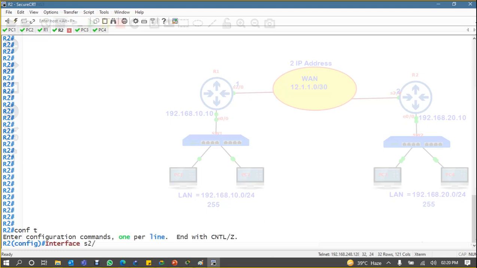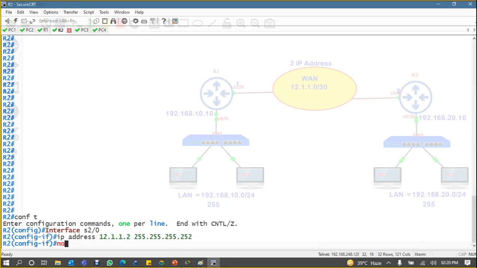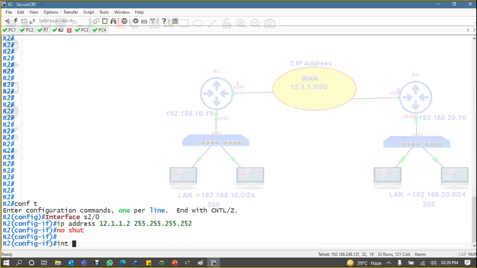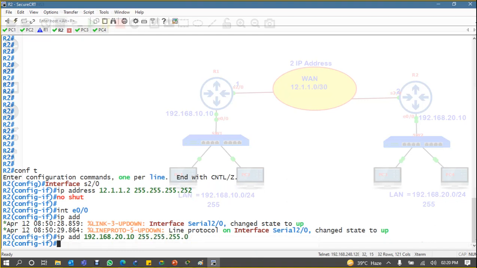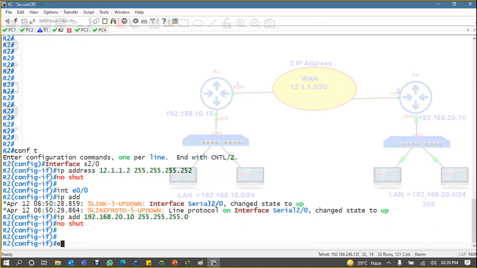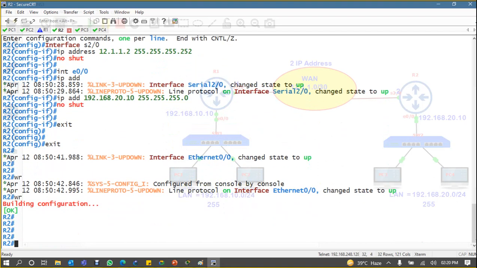Conf t, interface serial 2/0, IP address 12.1.1.2 255.255.255.252, no shut. Then interface e0/0, IP address 192.168.20.10 255.255.255.0, and then no shut. Exit, save, and then run that command.